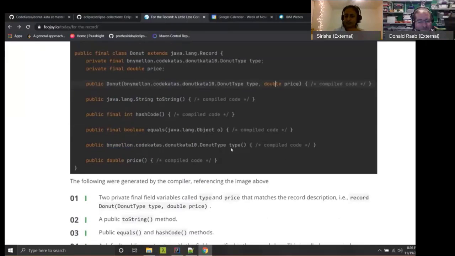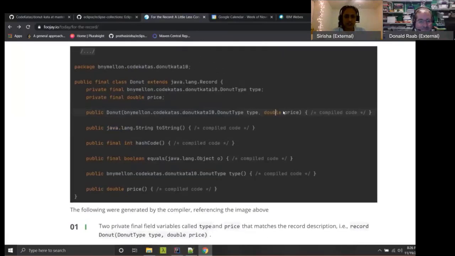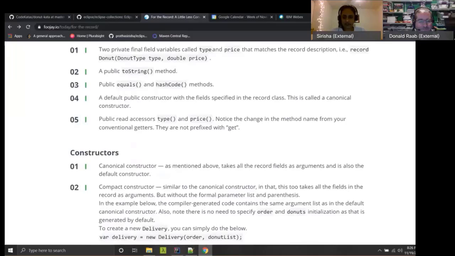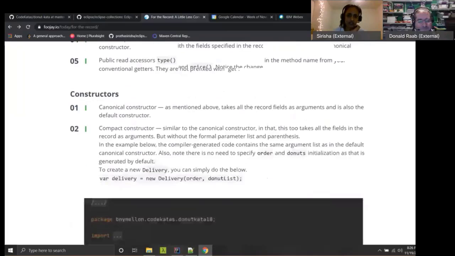Now, they look a little different from how we would write them, because they don't have the prefix get in it, but they behave exactly like the getters we would normally write. So this is nothing but getType and getPrice, but they have removed the word get. The constructor that you see right here is called the default constructor, also known as the canonical constructor. And there is some flexibility to writing some custom constructors and others. We'll look at those examples right now.